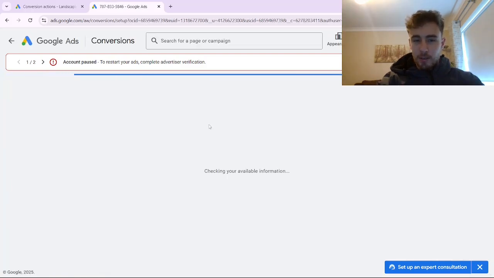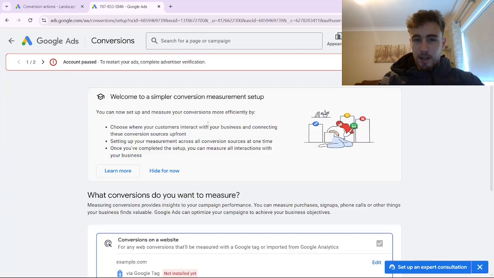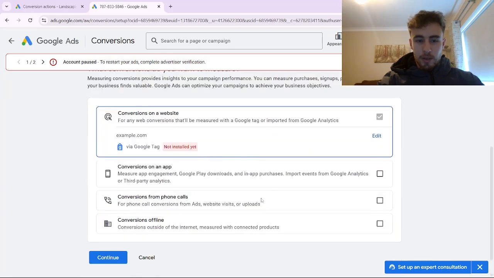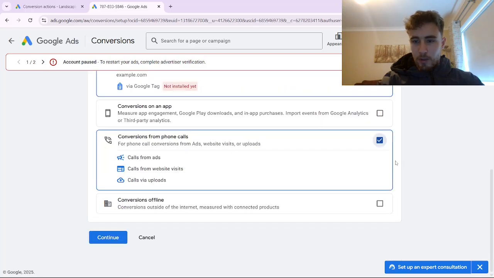So there's actually multiple types of phone calls that we can get inside Google Ads. So we're going to go through those now one by one as well. So conversions from phone calls is the conversion action that we want to set up. And as you can see here, there's calls from ads and calls from website visits. So people can call you from different places depending on where you show your phone number.